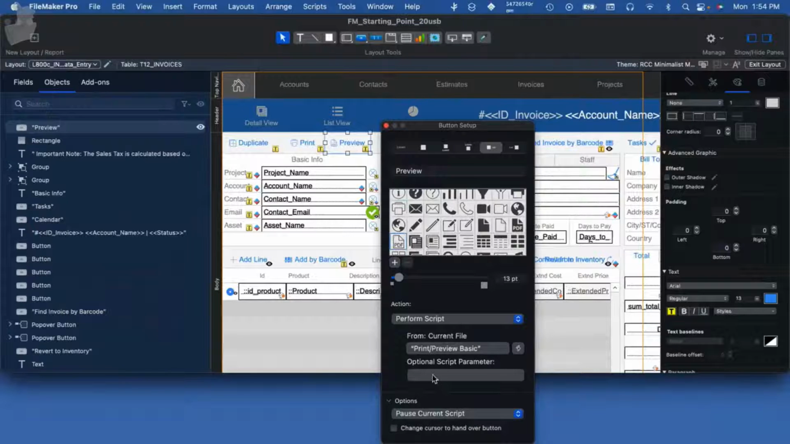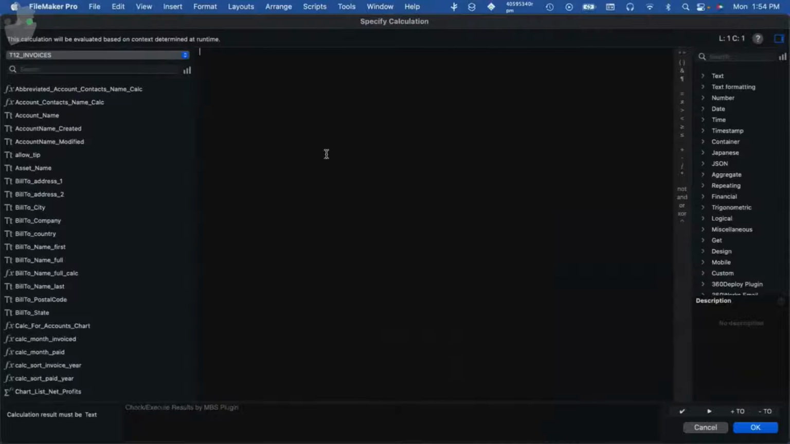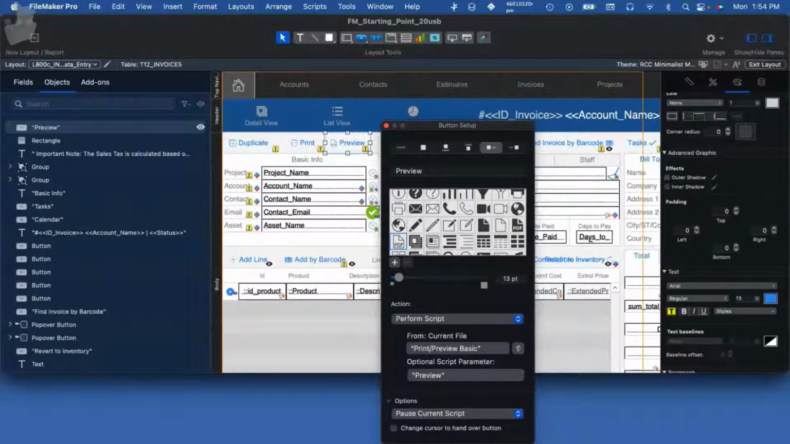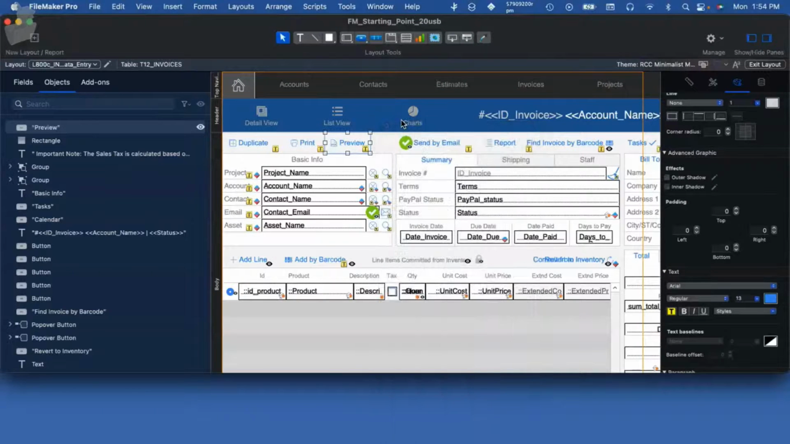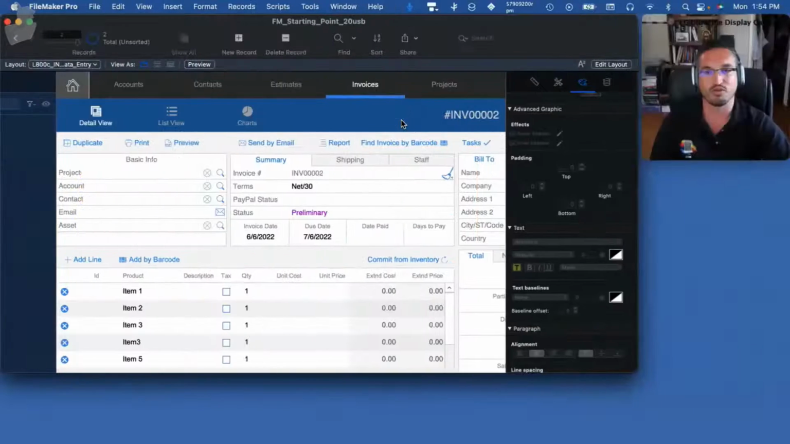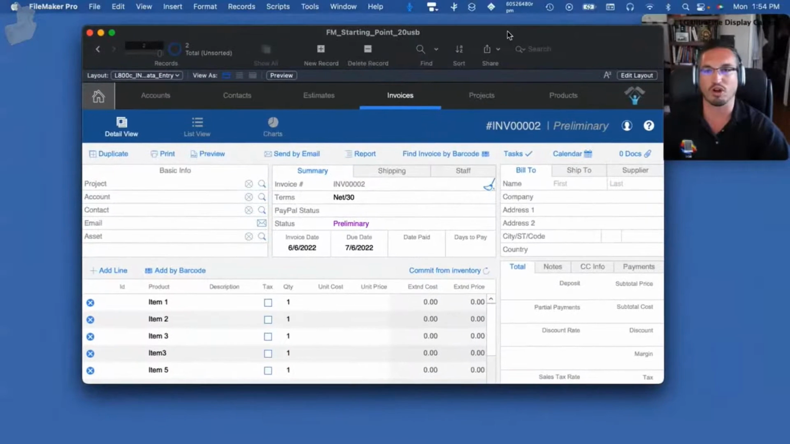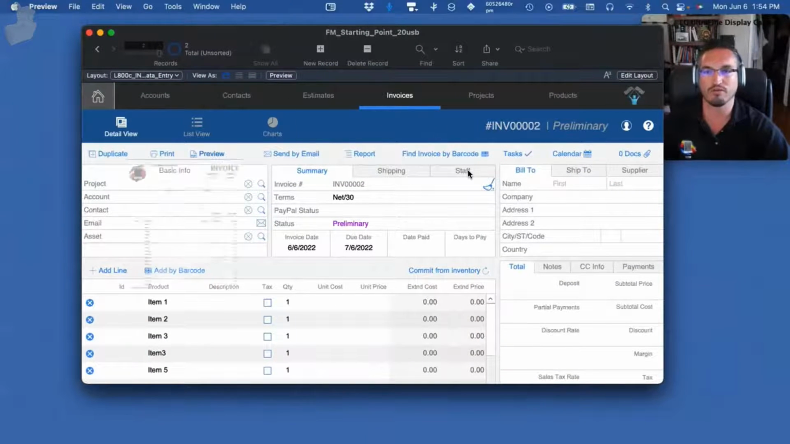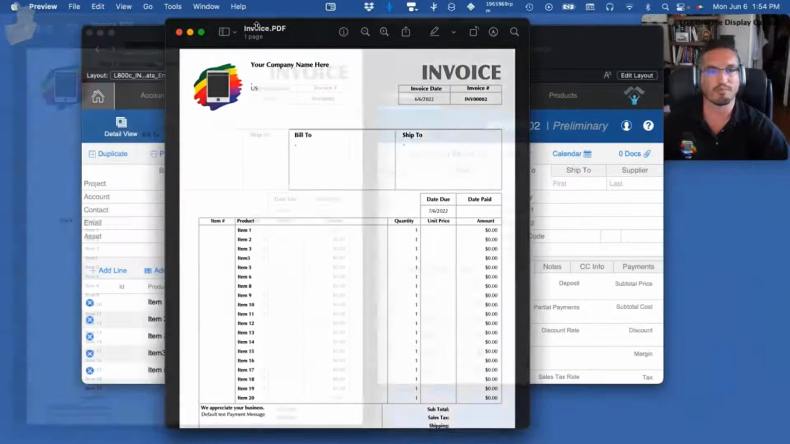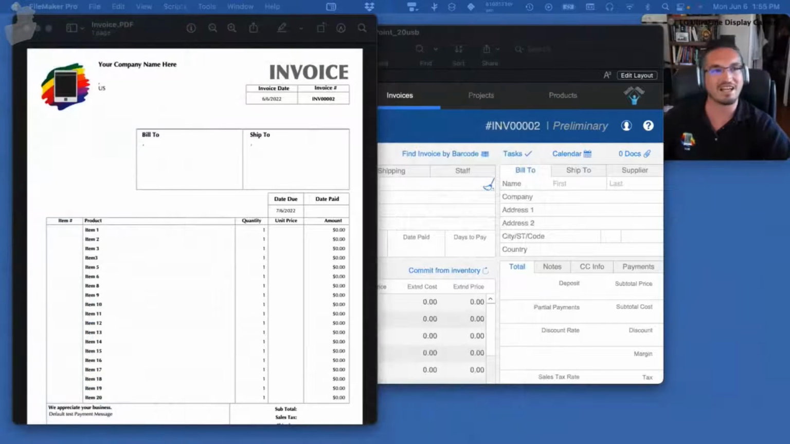There we go. And in our optional script parameter, so this is that secret message that we send to the script, we put the word preview. You've got to spell it correctly, or at least consistently with what you put in the script. If you spell it wrong, just make sure you spell it wrong in both places. We're going to click preview, and there we go. And it's the exact same steps that you saw before. We go there, we save it, we go back to where we were, and we are done with that.